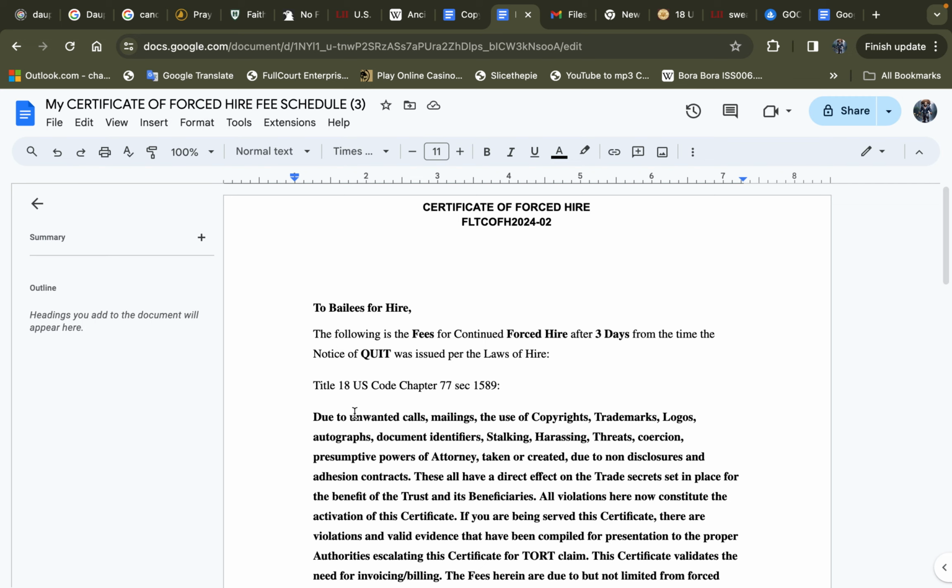All right, so the certificate of forced hire is put together the same way as the common law copyright. This is video 2 and this is document 2. Do not do the certificate of trust. Do not do anything before you do this, and do not move forward. Do not do a certificate of trust and go get everything notarized, because it's going to trip you up.